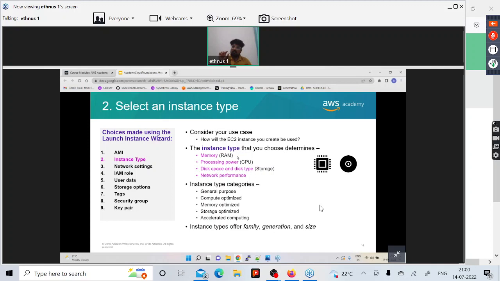After that, the last point of the day is that instance type offers family, generation, and size. As I'm telling you, there are 275 instance types. So these instance types are of certain families, of certain generation, and of certain size. So I'm going to tell you, like, t2.micro is an example of one instance type. So what is this t2.micro? How to identify this, I'm going to tell you tomorrow, okay?